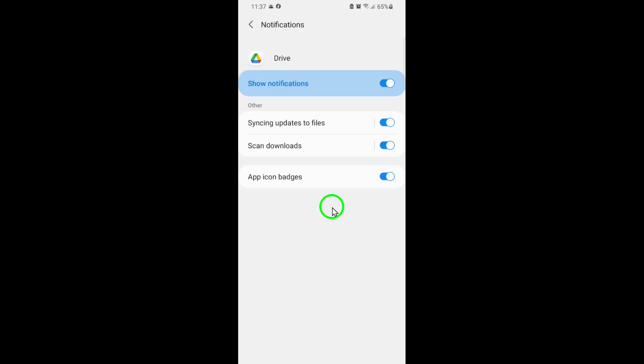The last step is simple. Toggle on app icon badges. Once this option is enabled, Drive will show a clear indicator on the app's icon whenever an upload or download is happening, giving you an easy way to stay on top of file progress without needing to constantly check the app.